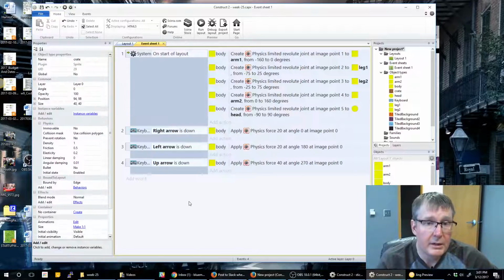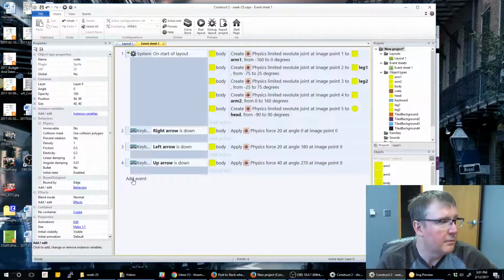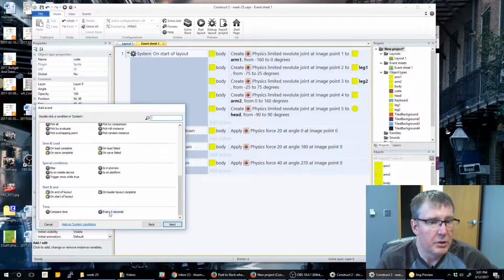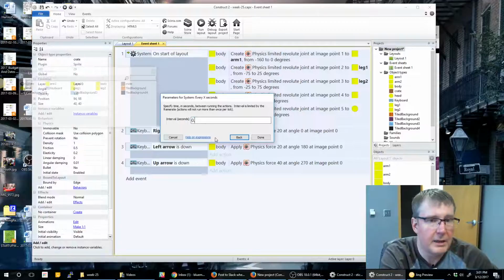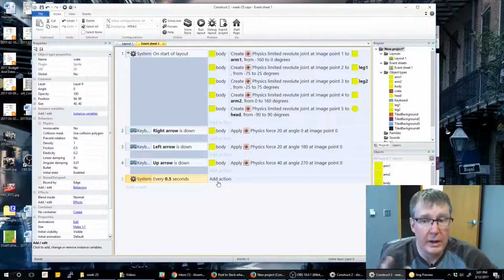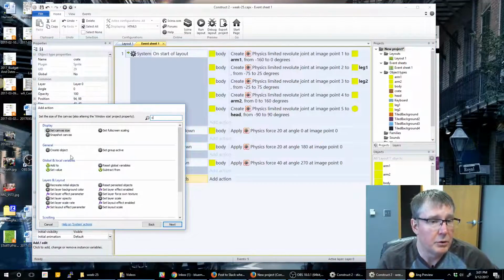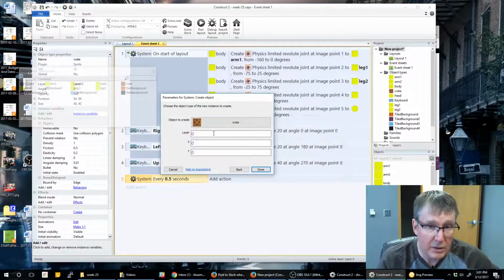All right, now let's go ahead and create the crates to automatically fall down and just kind of respawn them over and over again. So what we're going to do for that is we're just going to do system, and then we're going to do every X seconds, and we want them to come a lot. So let's go ahead and say 0.5 seconds. So every half of a second, let's go ahead and spawn a crate. So we'll do system, and then we'll do create object, and we're going to create the crate.